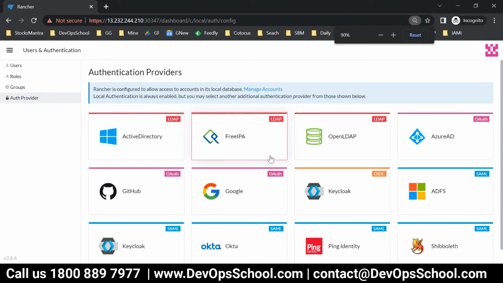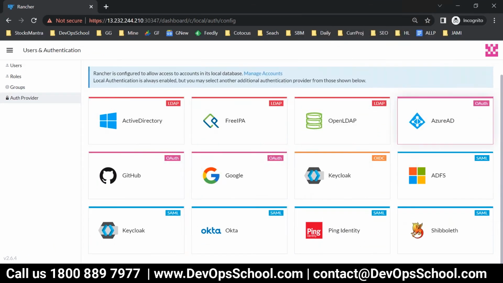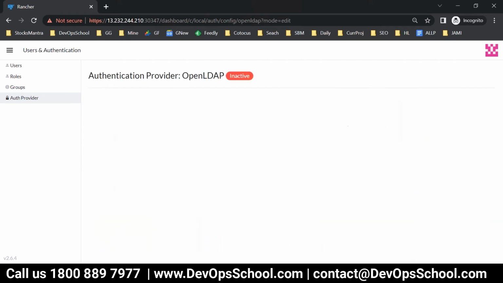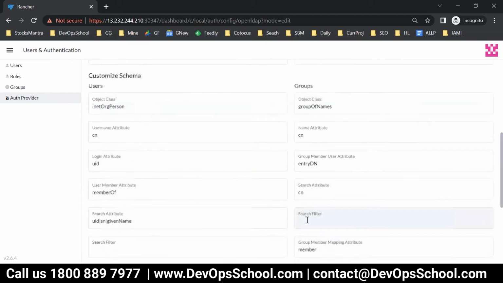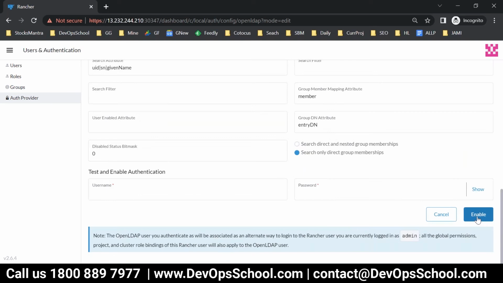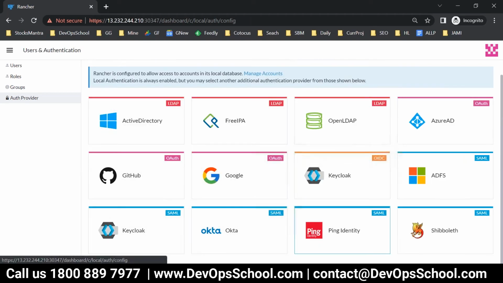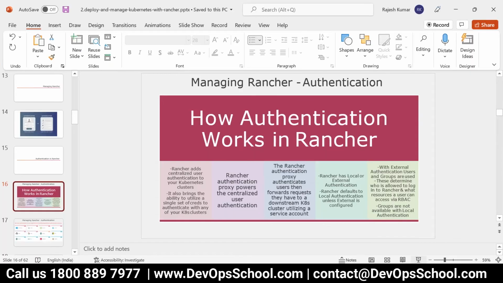Now, these are the options which you have available, which you can enable. So you can log into Rancher using Active Directory, OpenLDAP, Azure AD, a Google account, GitHub, and many more. Active Directory or OpenLDAP are the most frequently used. You have to gather all this information, like the LDAP server information, and then activate and enable it. That's all. So these are the external authentication systems you can use to authenticate.